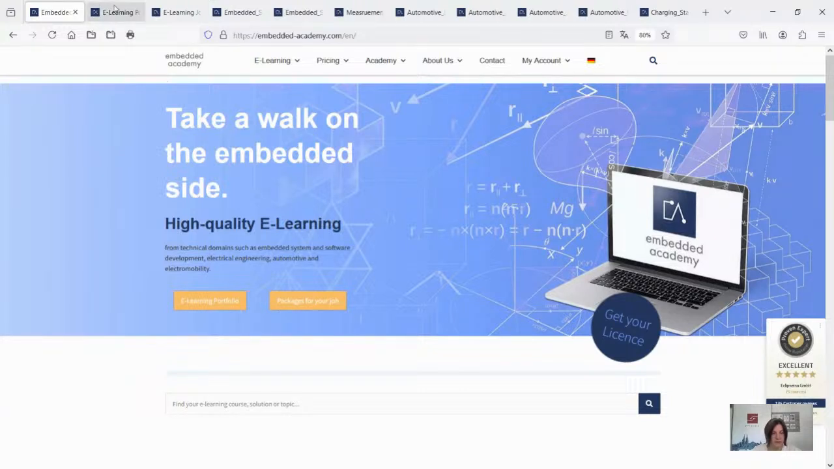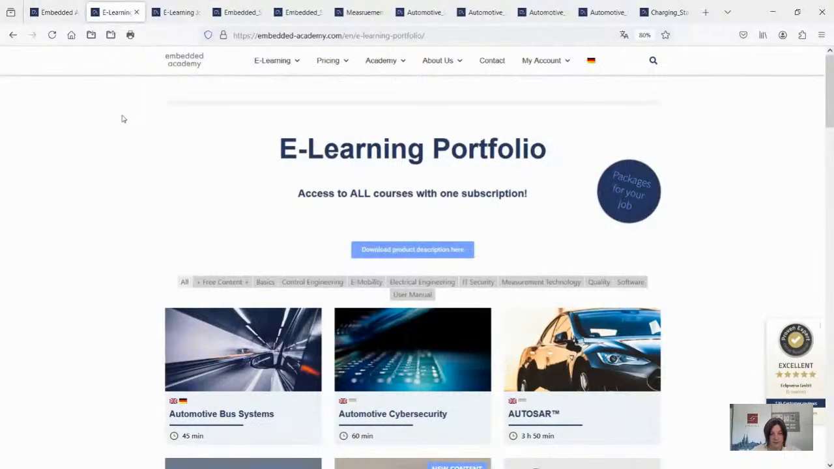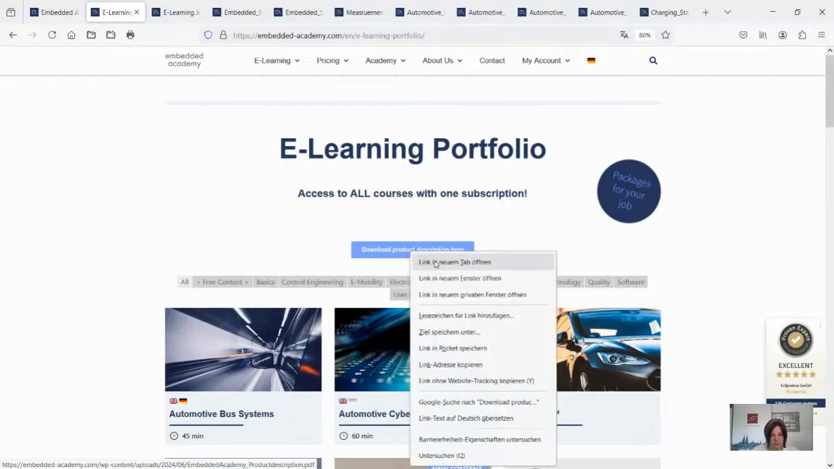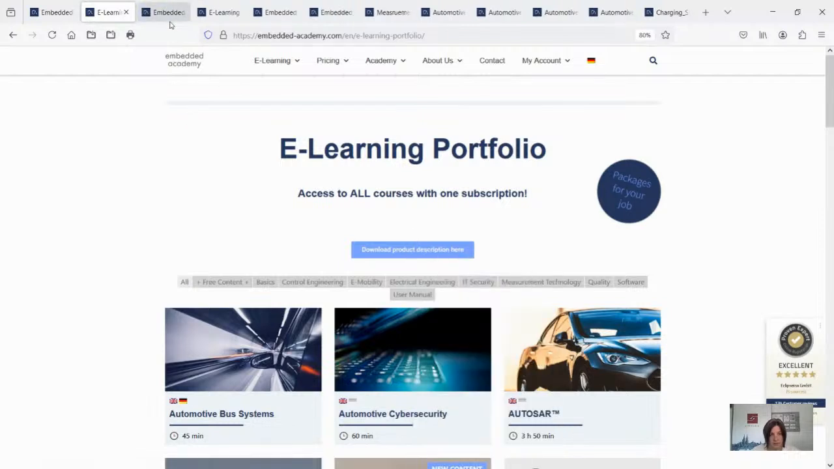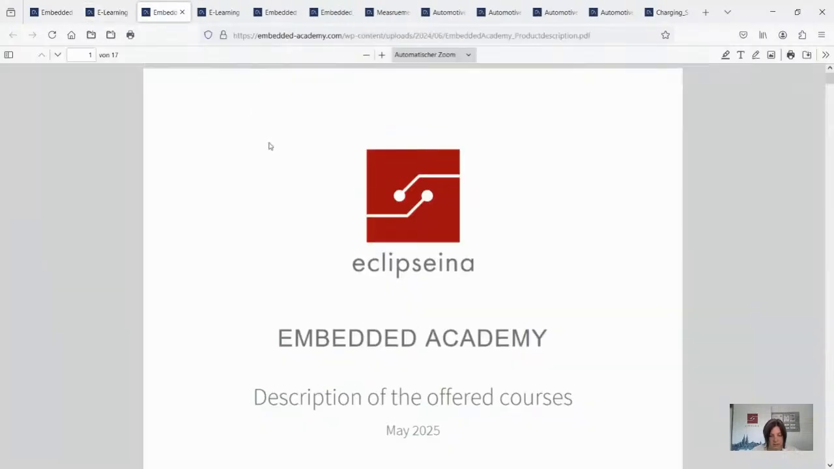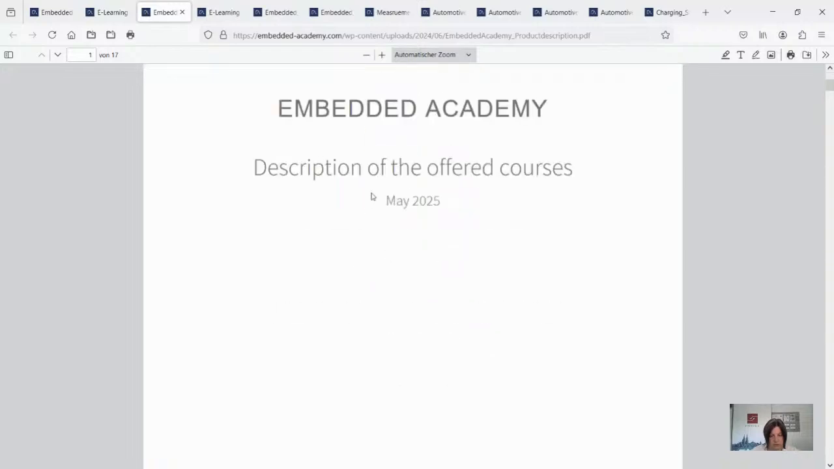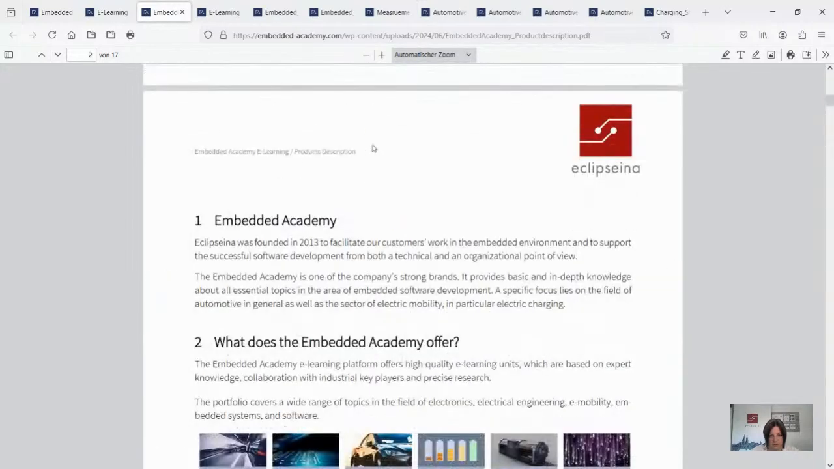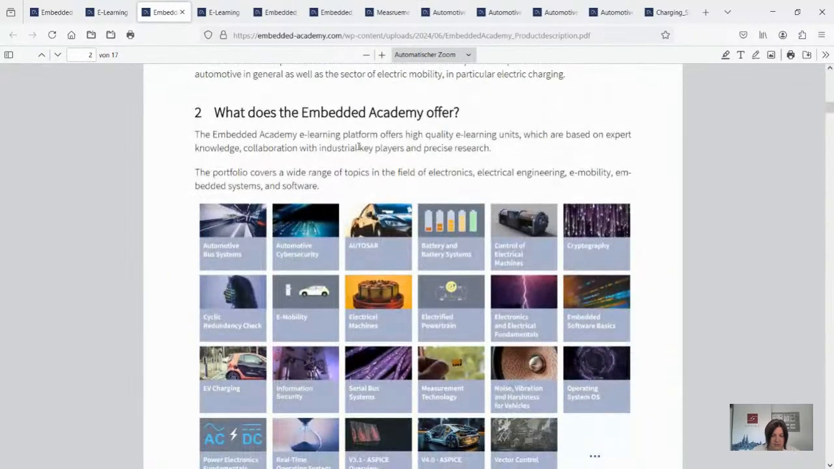Going into the e-learning portfolio, we have this portfolio page, which is providing the information to all e-learning content. What you can do is you can download your product description here. So you have a full description of the offered courses. Oops, wrong year. It's not next year, it's this year. What does the Embedded Academy offer?